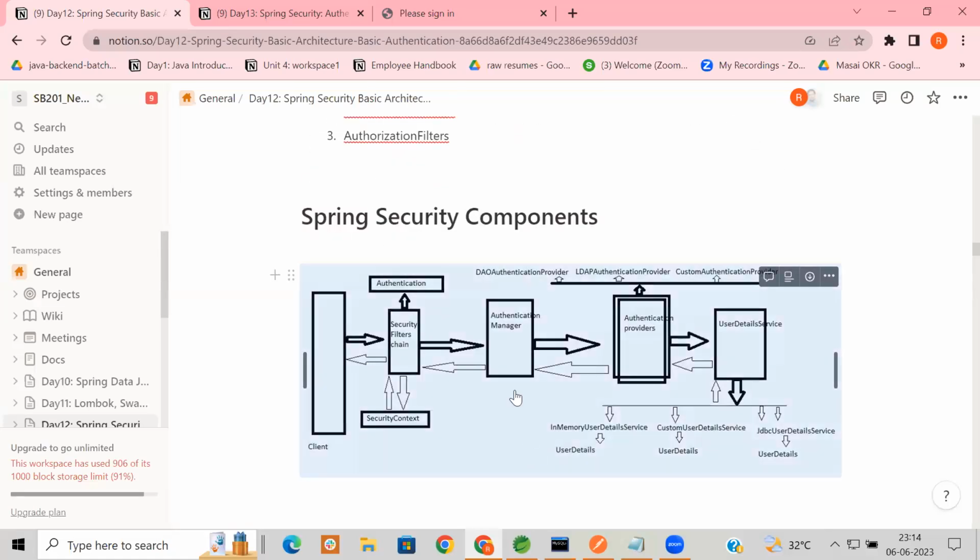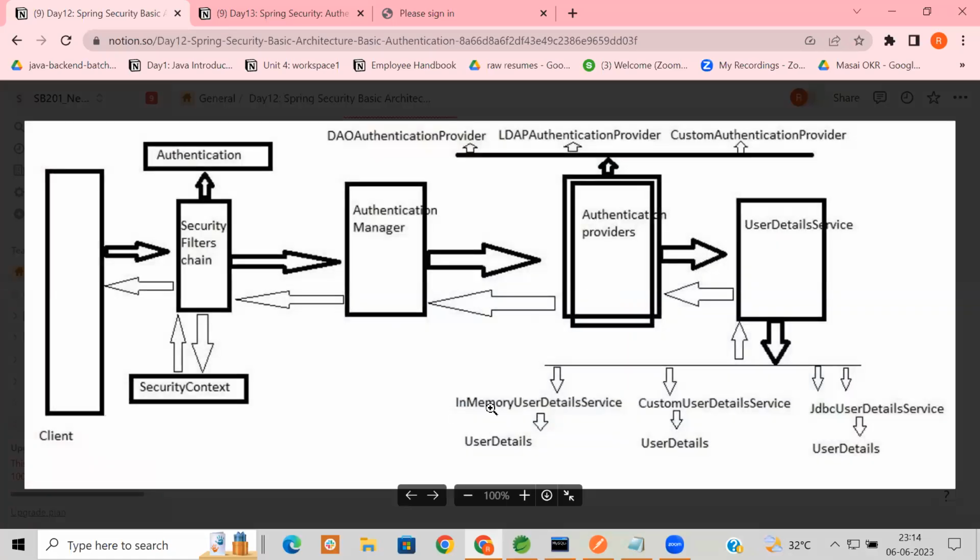So in this diagram, you will notice there is one class called in-memory user detail service. ये पहले से implemented class है. हम इस class का use करेंगे और कुछ user को हम बनाएंगे जो हमारे in-memory user होंगे हमारे. Only a few users we are going to create, which will act as in-memory users. Later, we are going to create our custom user detail service, which will load user details from the database.